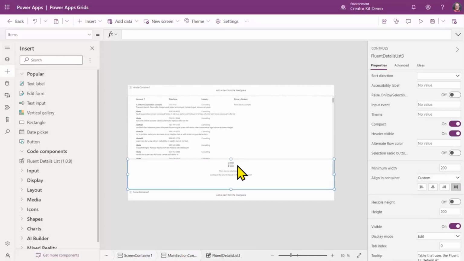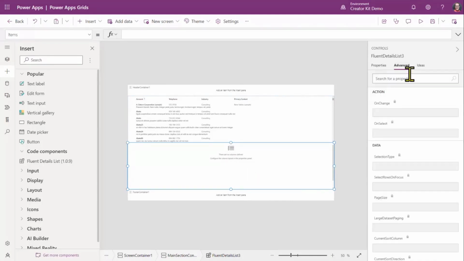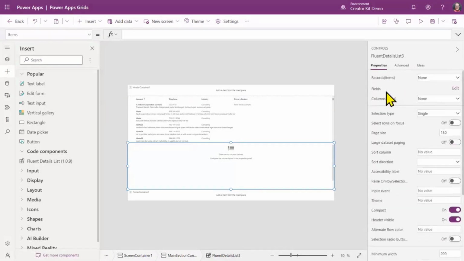But there we go. I've now added in a separate details list, and what I want to do is say that when I select a contact in the top here, it shows the related contacts below. So I'm just going to pop in some columns for this child set of contacts, but also going to bind it to the, like that.